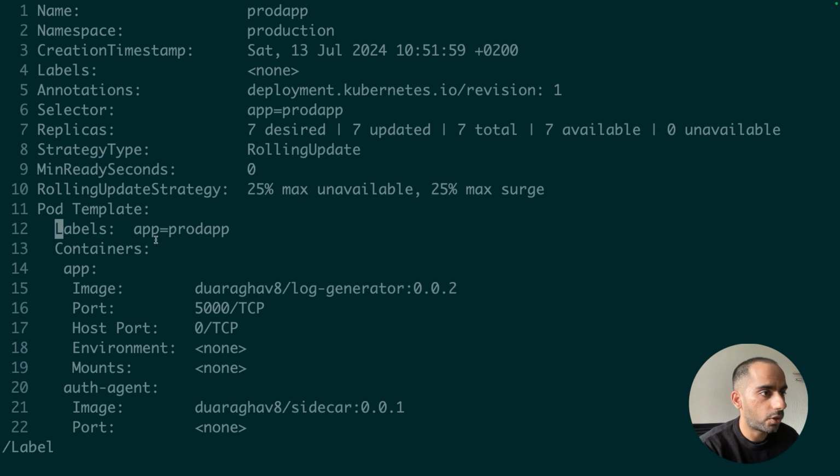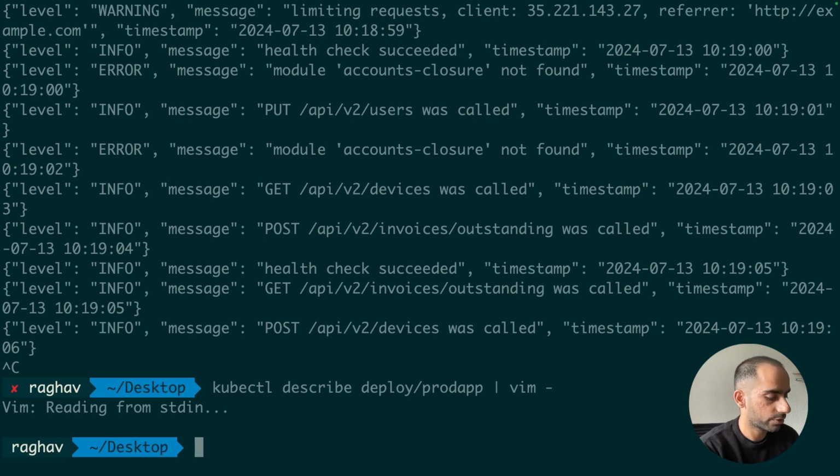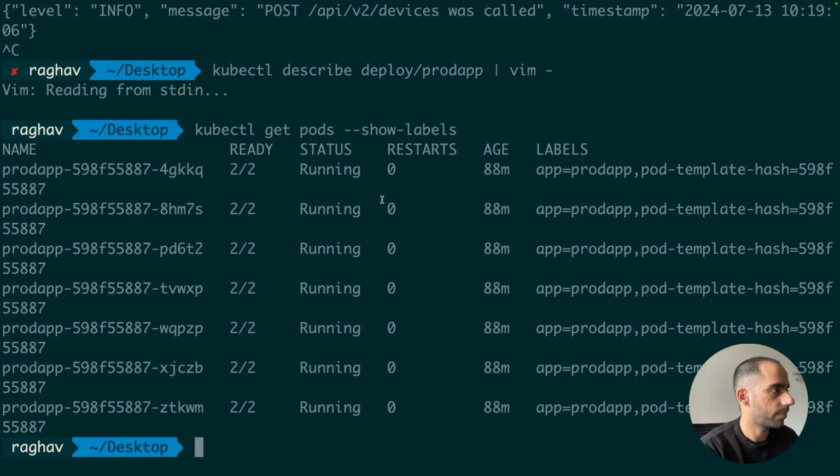Okay, so for our pod, there is one label called app equals prod app. So let's use that. By the way, I could also check the labels like this. Yeah, this gives me app equals prod app as well. Okay, then kubectl logs -l for label app equals prod app.